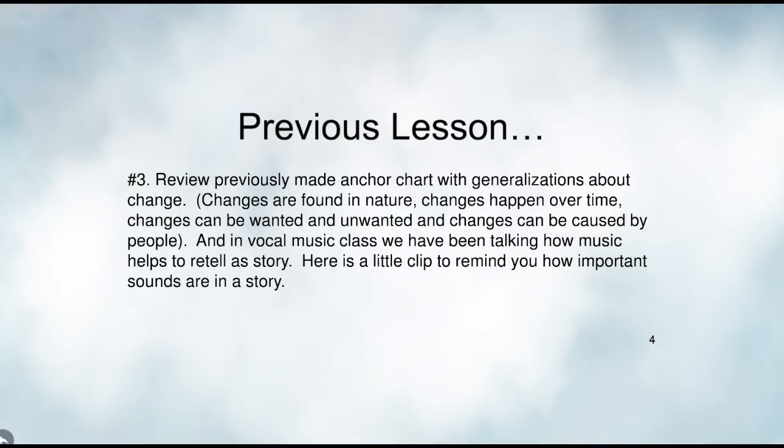As I stated before, we've had opportunities to create sound stories using poetry. This is the first time we're going to create a sound story to accompany an actual storybook. You've also read this story before in your homeroom for your language arts lesson. We'll talk a little bit more about that in just a moment.